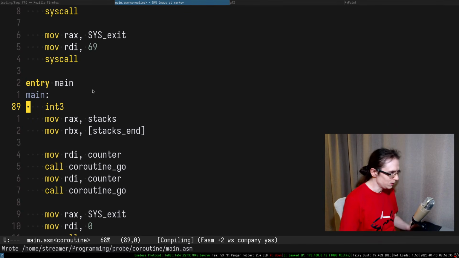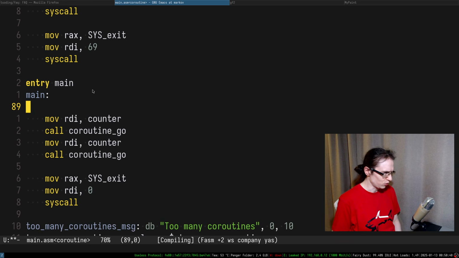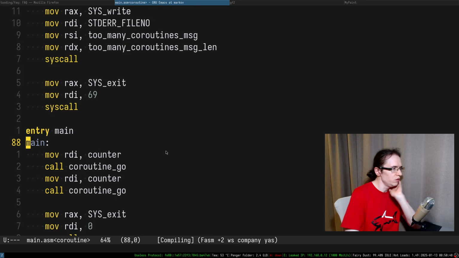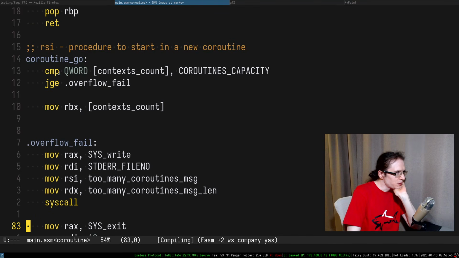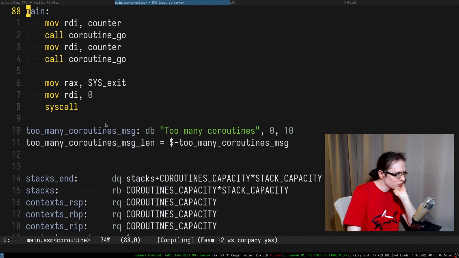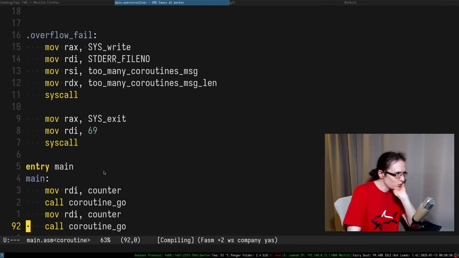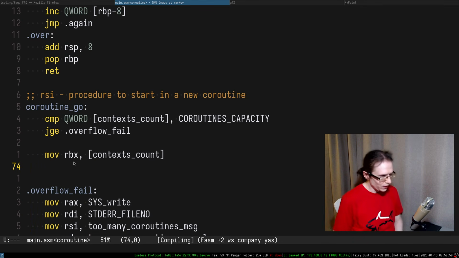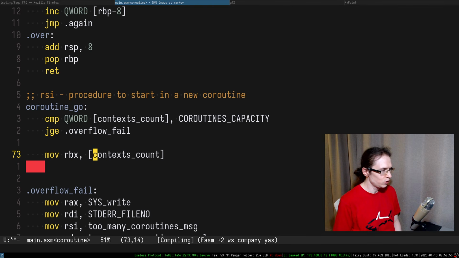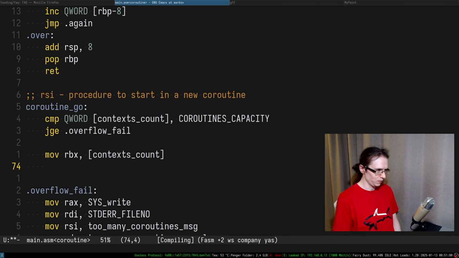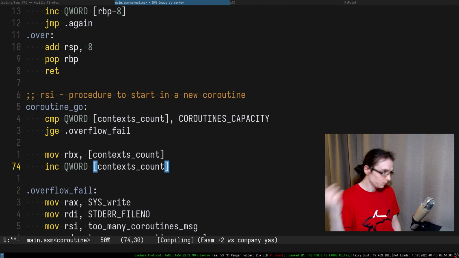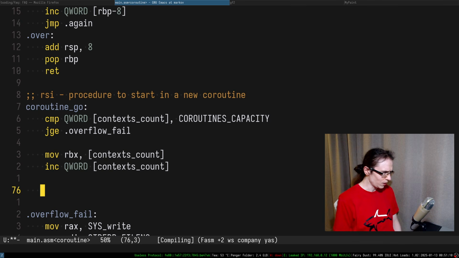All right, let's continue. So we don't need this stuff anymore. It was just debug stuff, and we are implementing the coroutine. So here are the stacks and so on and so forth. I suppose we might as well just increment the context count. Let's keep RBX as the index of the already allocated context. After that, I'm instantly incrementing it, so then it can be reused for the next coroutine go.